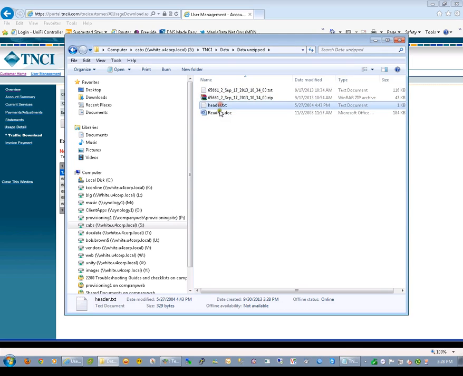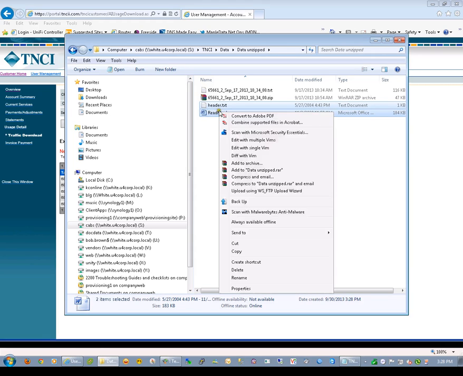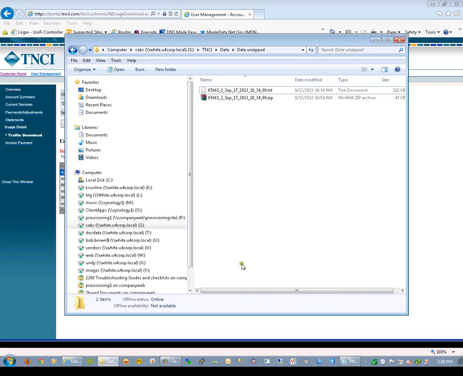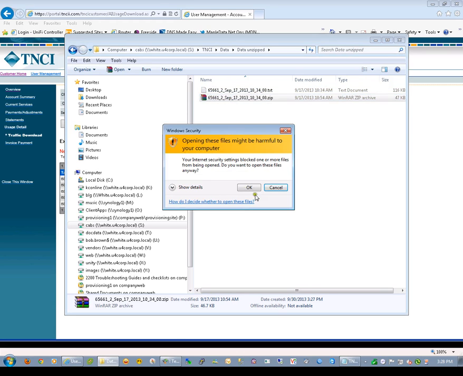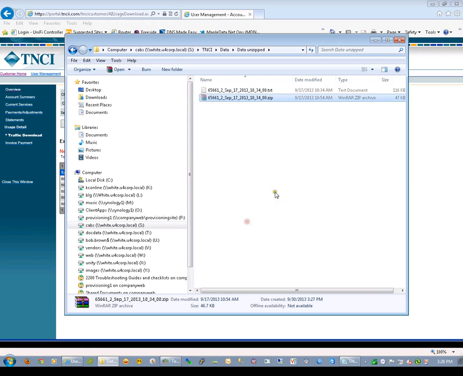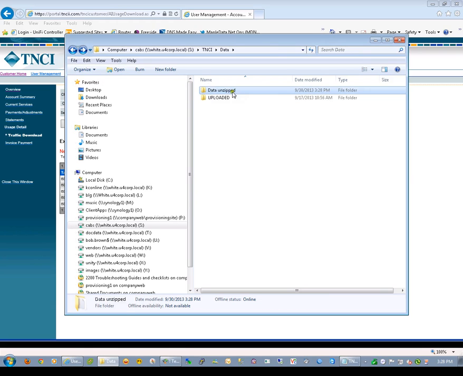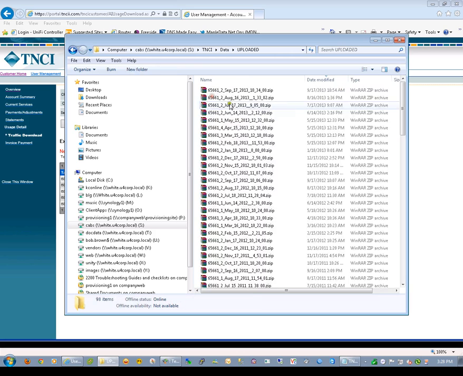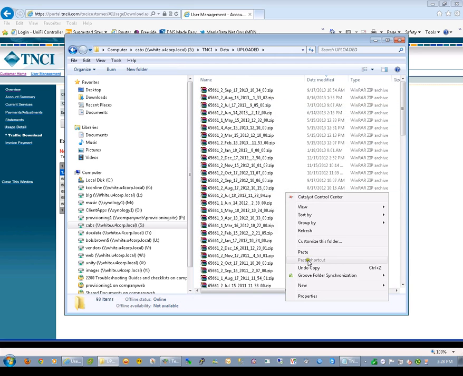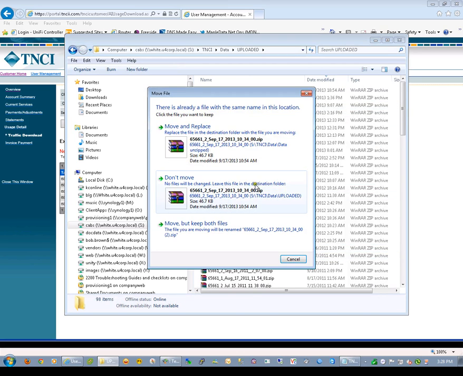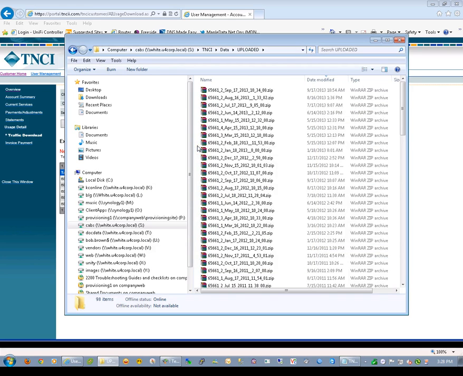Okay, you don't need the header or the README doc. You can just delete those. The only one we're really interested in getting up to Telebill is this file here. This one you'll just basically cut and you'll paste it into uploaded. Obviously the file exists still, so move and replace.